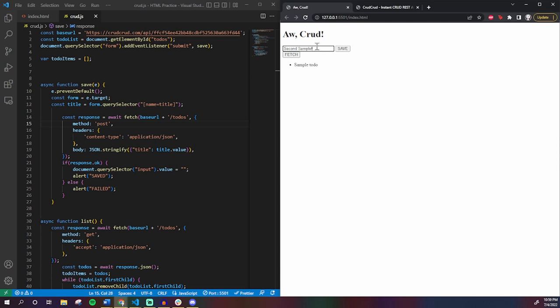And once again, if you're looking for a more complete version of this code with the other two functions, you can find it in the description down below. Keep in mind that also has some other things added onto it, and you will have to replace the base URL with an actual CRUD endpoint.